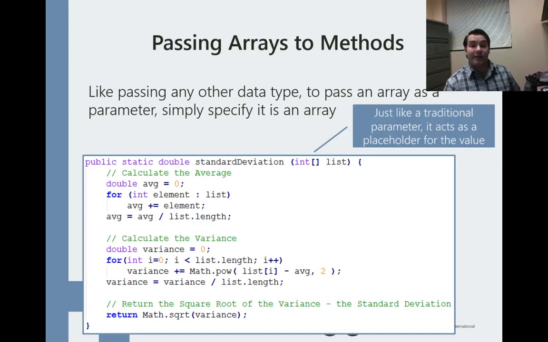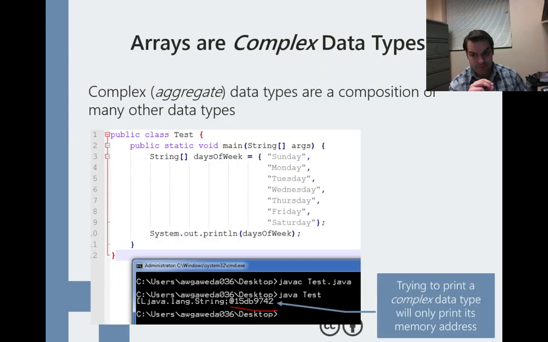So one of the things that we can do is we can pass arrays to methods just like we would any other data type: integers, doubles, chars, strings. All we have to do is specify that it is in fact an array. But we run into a slight problem. If you remember, we have printed out an array before and it didn't turn out so well, as you can clearly see. And the idea is that arrays are complex data types.